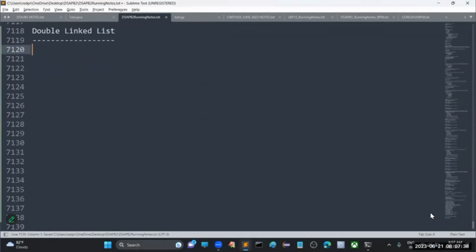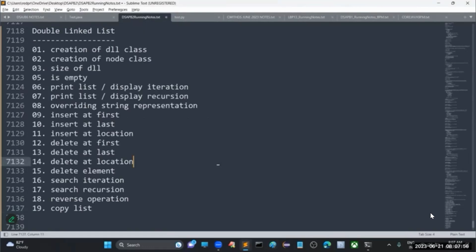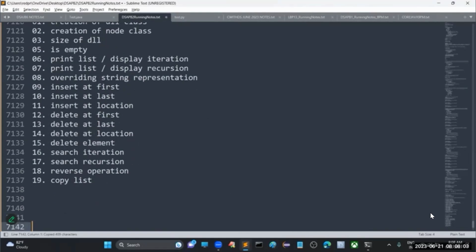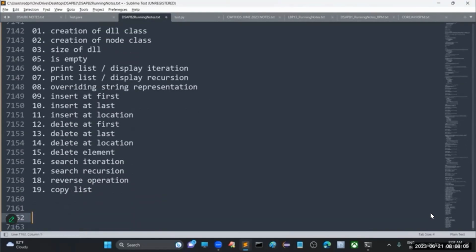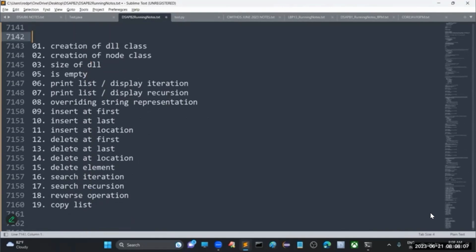Sir, to demonstrate single linked list, we took the individual methods and created a Jupyter notebook in which we implemented them. But for double linked list, I want to go with the normal approach, like how we do our Python program. So I am trying to create a single file, and in that single file, I will perform all these operations. Let us see how we can work with that.